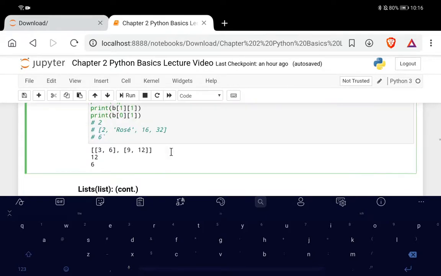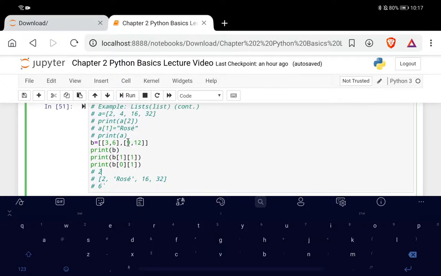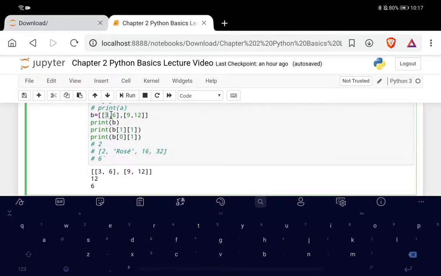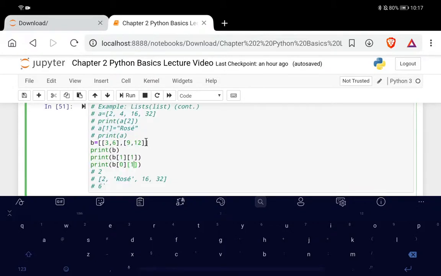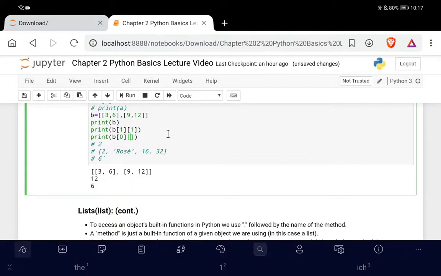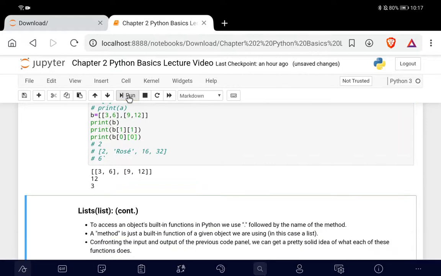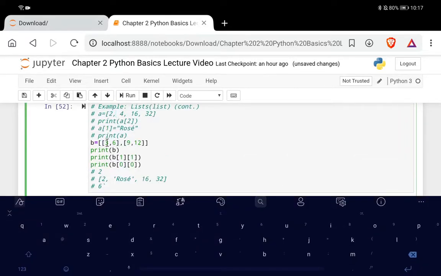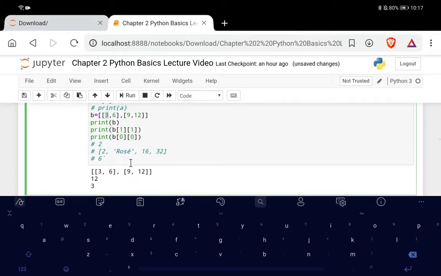Okay, say we want 3, right? So you would have to change that into B[0][0] because it's the first list and it's the first element, right? Which is why it's number 3.